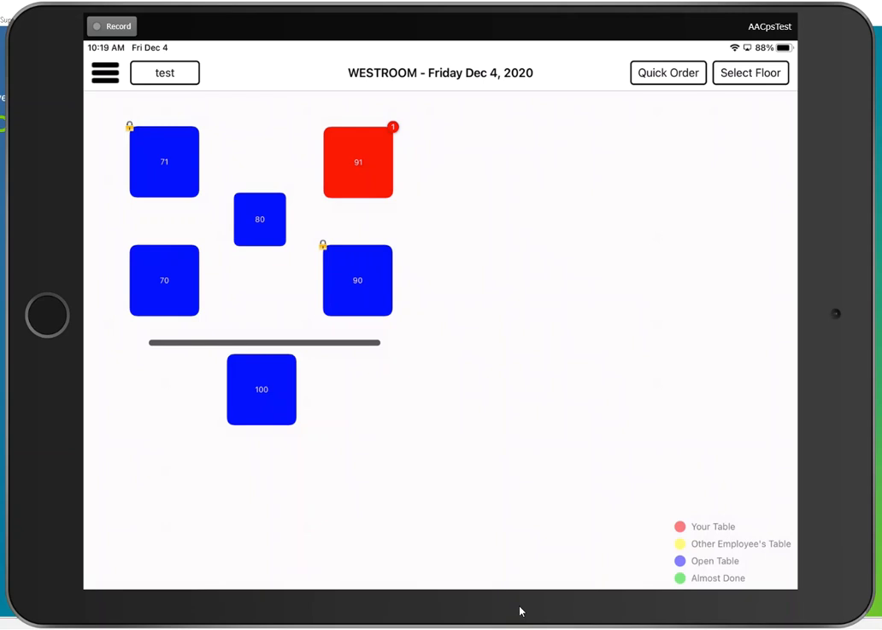Today we're going to be discussing some helpful tips for the CPS Air food and beverage module. First, we'll notice we're on the table view right here. As we can see, tables represented with red are my tables, other tables are yellow, open tables are blue, and almost done are green. Where I'm getting that chart is down the bottom right of this screen, as we can see here.